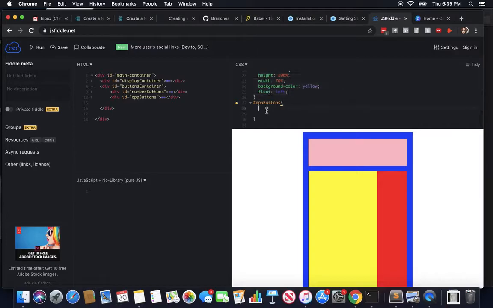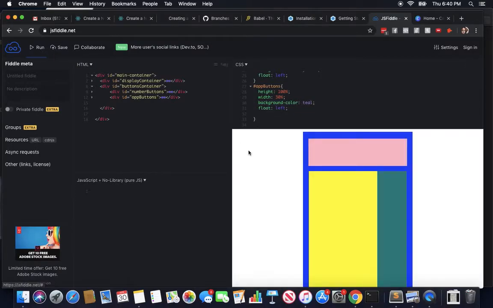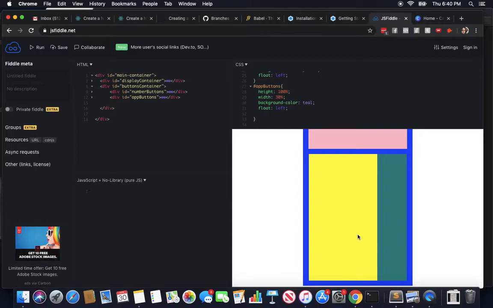So I'm gonna cheat and copy and paste. But instead of 70%, I'm gonna make it 30%, not 300. And we will make this teal because why not? So if I did this right, this red square should turn teal. And it did. Wonderful. Okay.